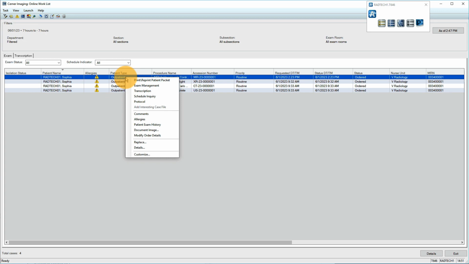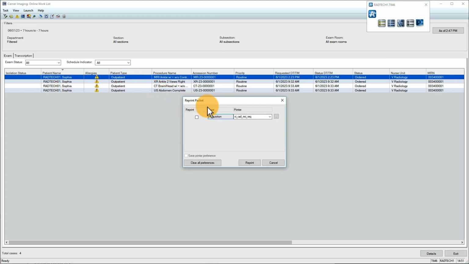The first action you may need to take is to reprint a requisition. These should print automatically, but if needed, click Print Reprint Patient Packet. Ensure your printer is selected, then click Reprint.